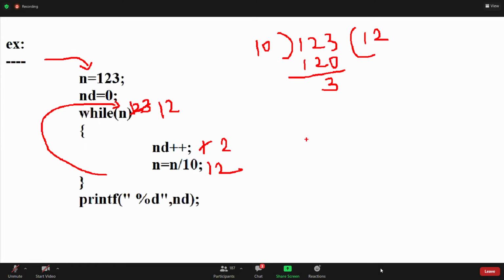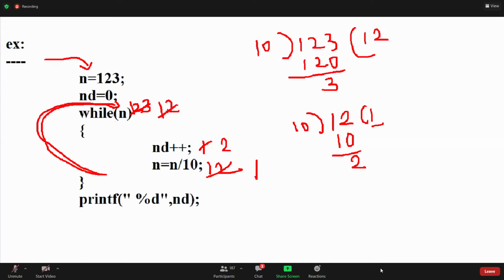N equals n by 10. 12 by 10. Do it, 10 by 10, one time, guys. Remainder is 2. Okay, we need the quotient. Now it takes 1. While of n. What is the n value, guys? 1. While of 1 is true.